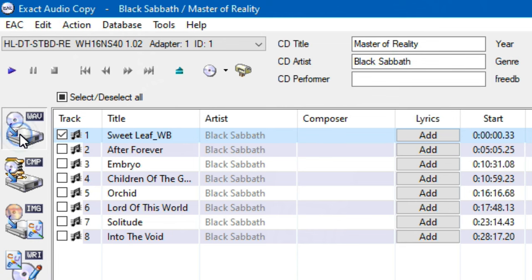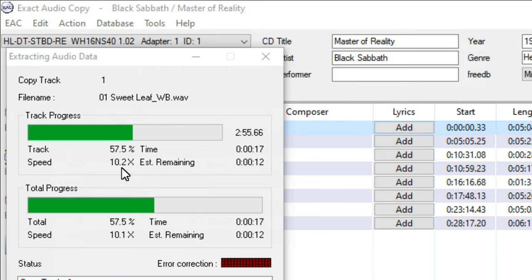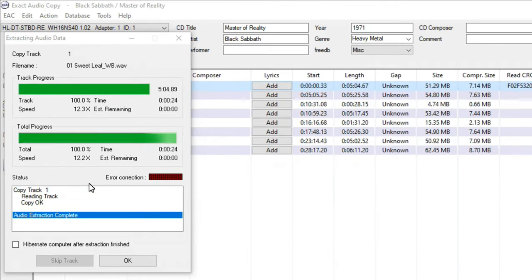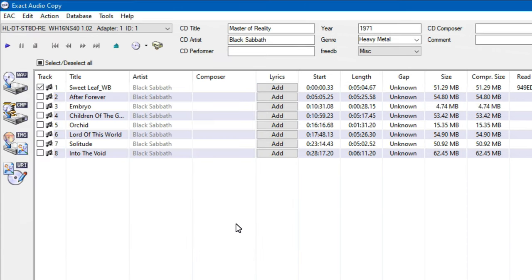Now I'm going to click WAV, and right now it is ripping, and this should speed up pretty quick. This is track one, which is the innermost track on the CD, and those rip a little bit slower than the outermost tracks. I am getting 10x rip speed out of it, which is pretty good. Another thing about Exact Audio Copy is it will tell you if there are any errors in the rip. It says copy okay. Peak level 99.9%, accurately ripped, confidence 9, copy finished. So it grabbed that track.